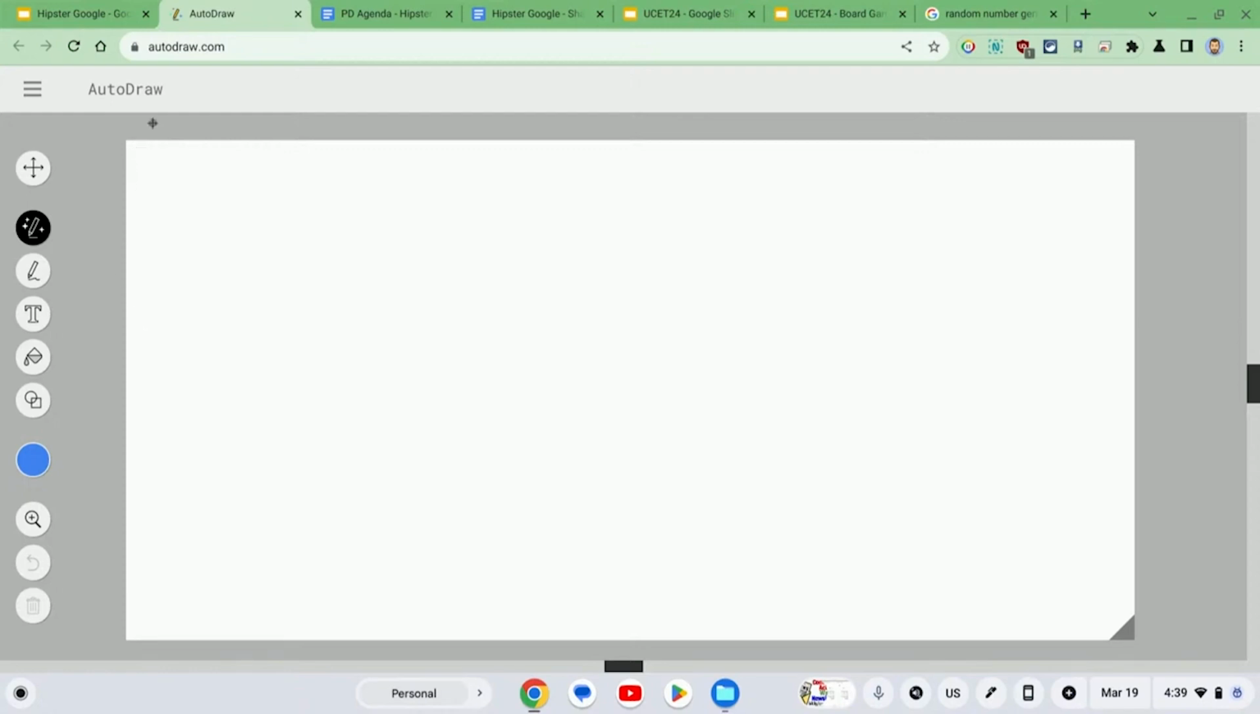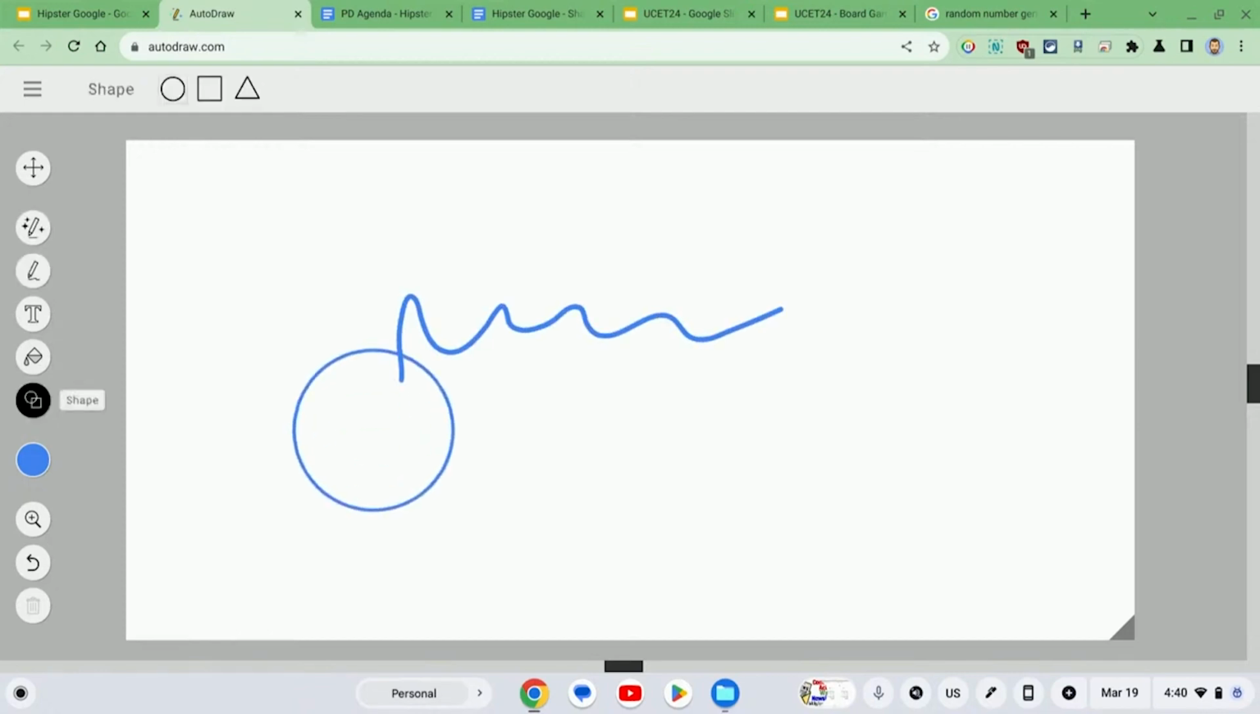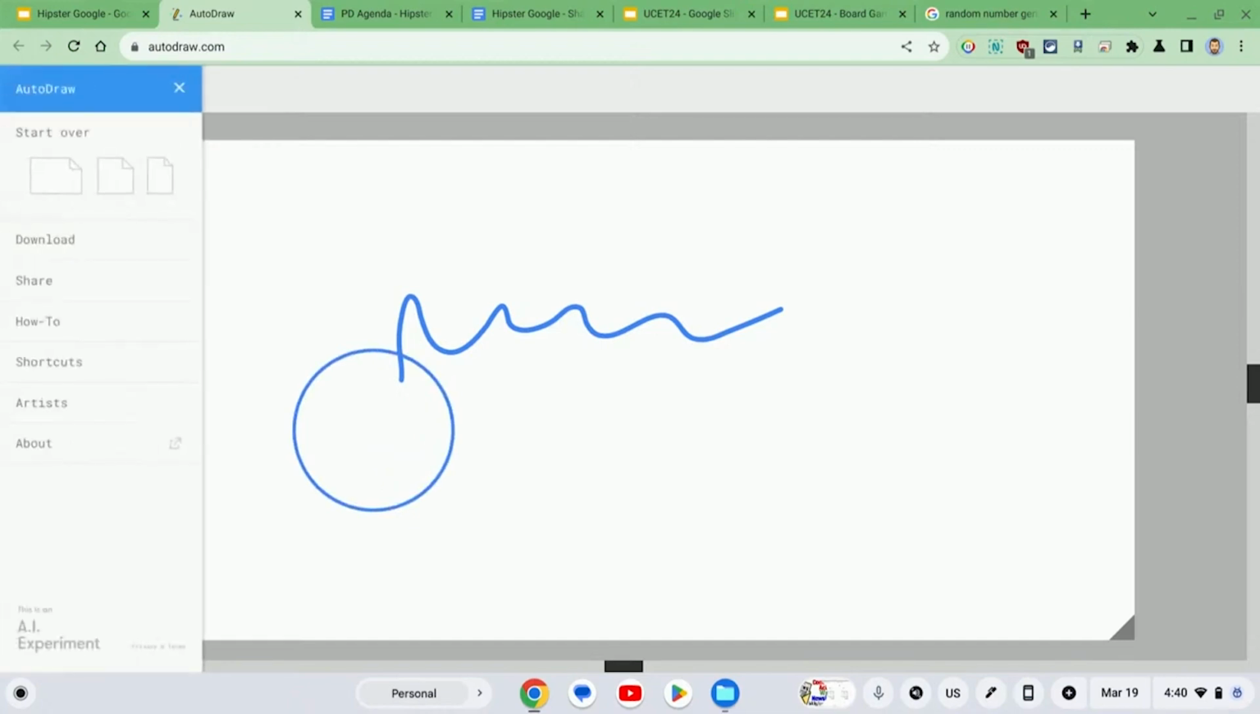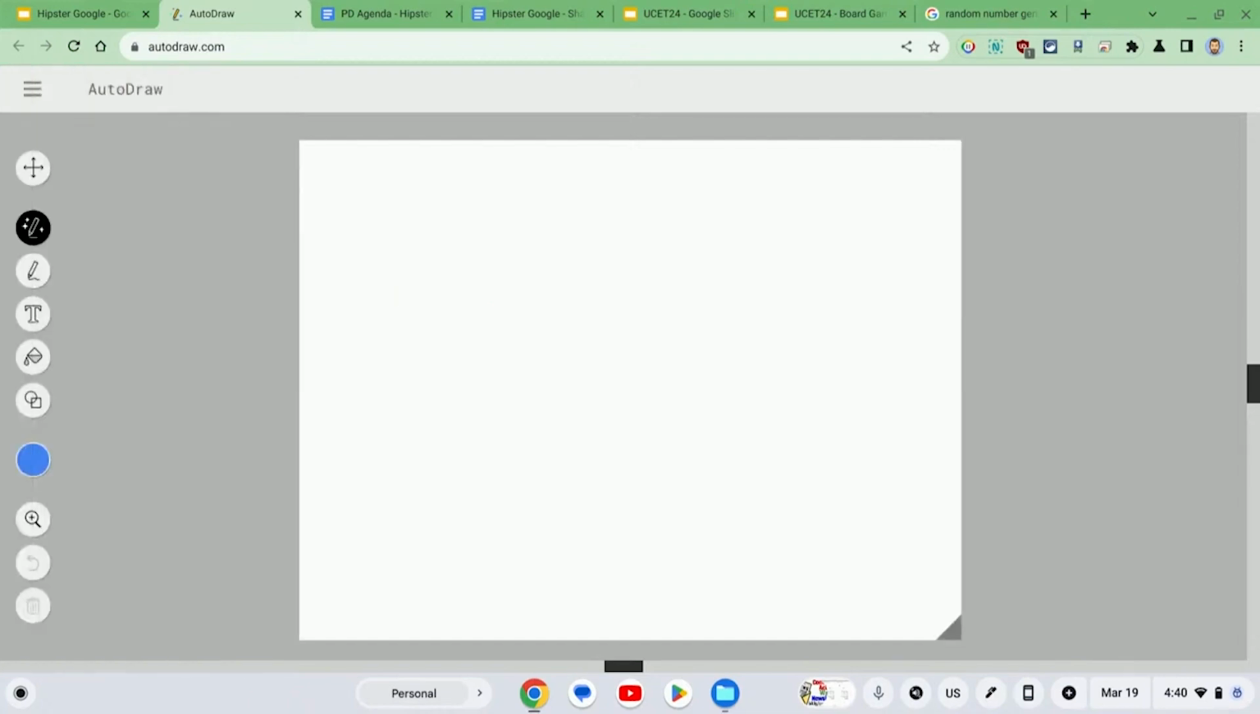Now, Auto Draw you can use as a standalone tool. It also is embedded in Book Creator. So Book Creator partnered with Google to embed it in Book Creator. Now, I can just use the regular little drawing pencil just to draw normal. I can use the shape tool to create shapes. I can fill things in with color, all that kind of stuff. But let's clear that and start over.